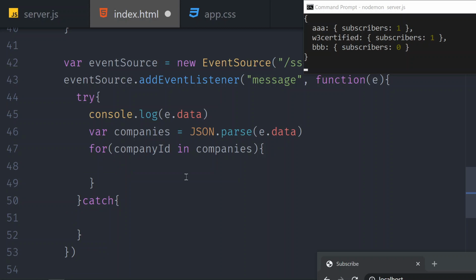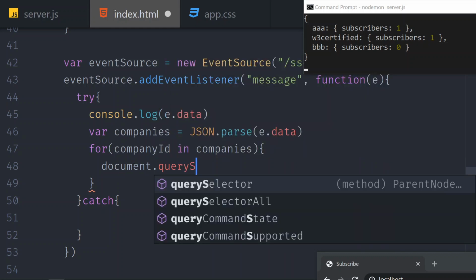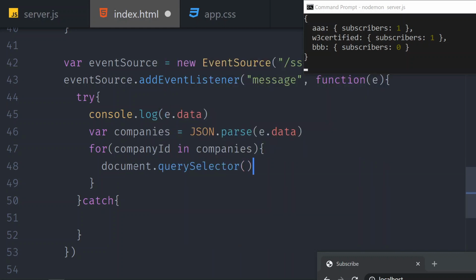And then what I will do, this company ID will be the AAA or W3 certified or BBB. And then I will just say document.querySelector. And remember to backtick it. I'm going to select the ID, and I want to select AAA or W3 certified or BBB. So what I will do, I will just select the company ID in this string literal.